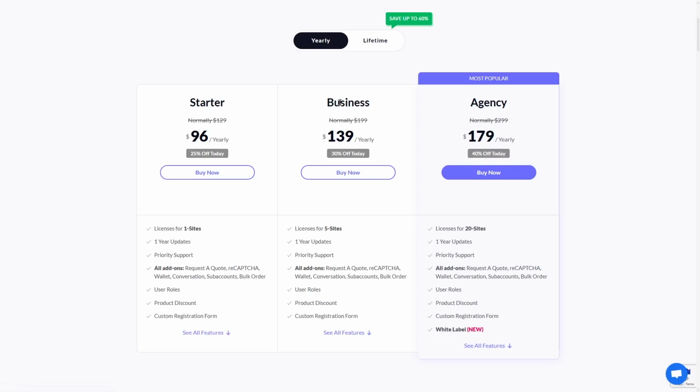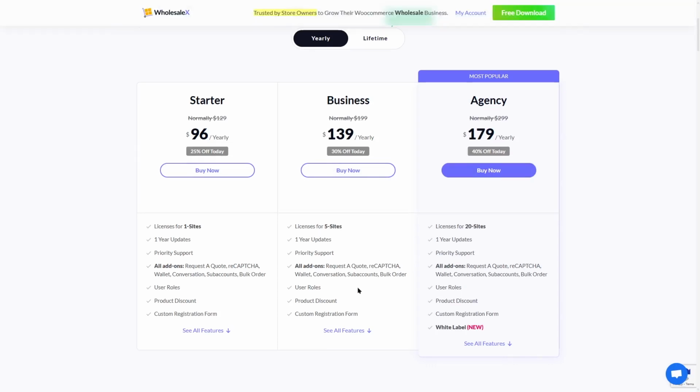The business plan is available for a discount price of $139 a year. This gives you up to 5 site licenses and many more features. And the agency plan is available for a discount price of $179, and it gives you up to 20 site licenses, and it also gives you the white label.